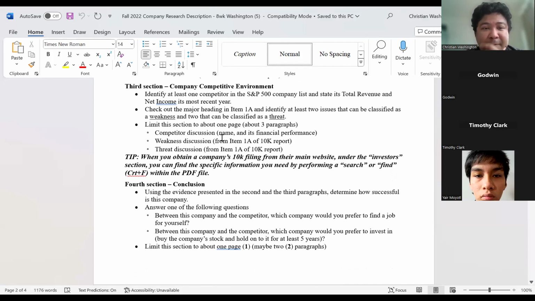So in section 3, you'll see here S&P 500, revenue, net income. These are a lot of the same questions you'll actually find on the 10K. So you can type in the words total revenue or net income under the search function, and you can find the net income under the 10K. You can find the words total revenue or revenue under the 10K. You can answer those questions.